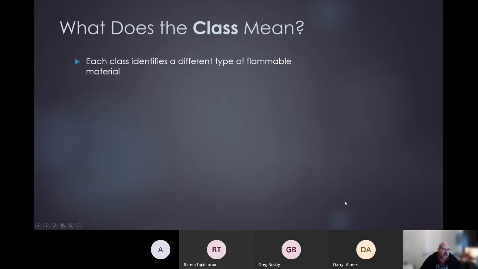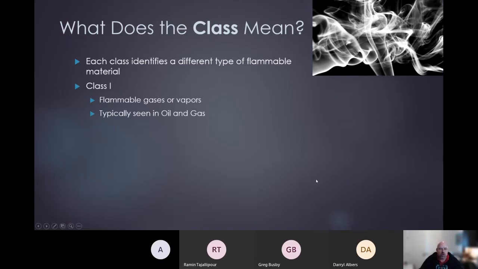So what does the class mean? So you hear class 1, div 1, or class 1, div 2. Well, sometimes you get class 2, class 3. So each class identifies a different type of flammable hazard or flammable material. And so we're all kind of familiar with class 1 in the oil field. That's flammable gases or vapors. That's typically all you're going to run into.